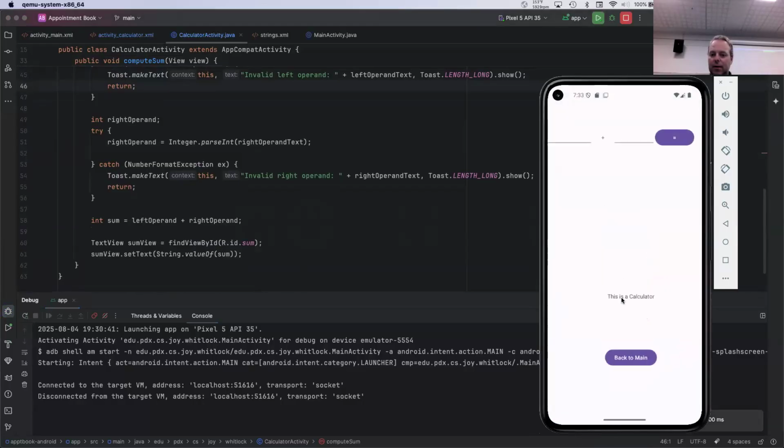So calculator. Now I can do 4 plus 5 equals 9. I can do 4 plus q equals invalid right operand. I can probably also test the reset, it resets all the values, which is kind of interesting. R plus W equals invalid left operand R. Okay, this is all working pretty well.